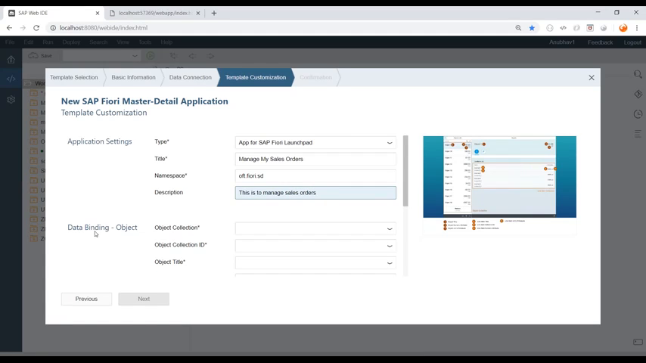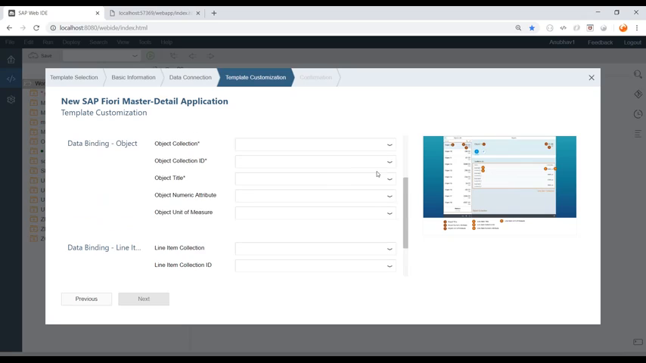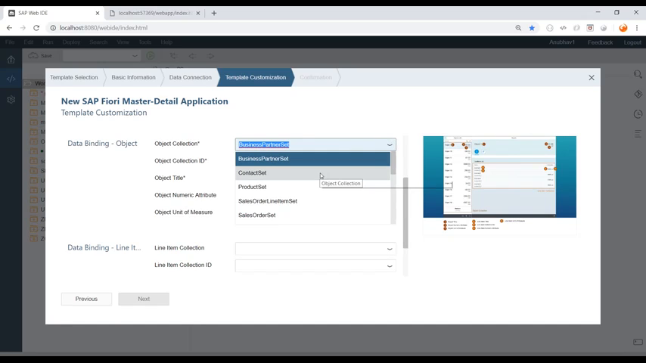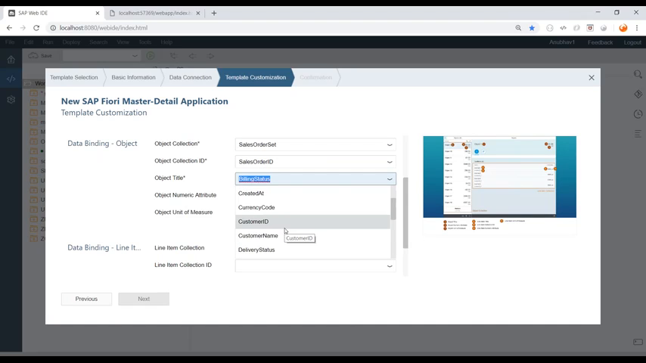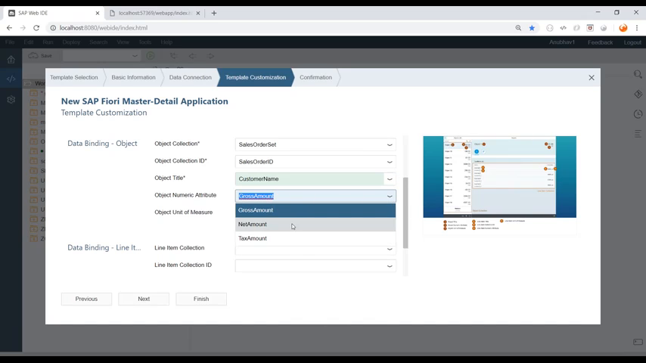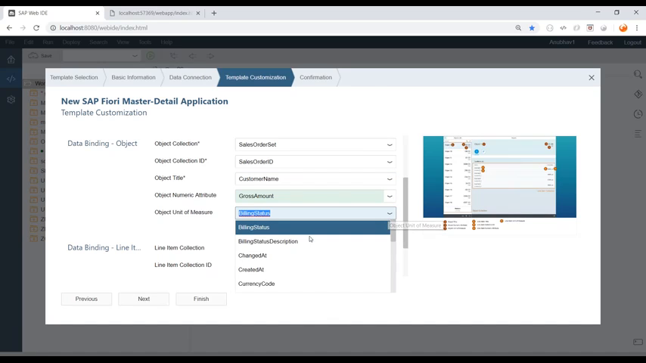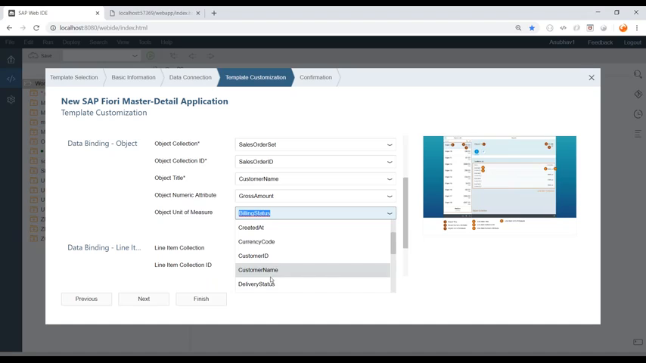Object collection, in the master screen, what do you want to display? So in the master screen, I want to display sales orders. Sales order ID is the primary key. Title, I want to display the sales order title as the customer name who gave the sales order. Gross amount and currency code I want to display as a number and unit.